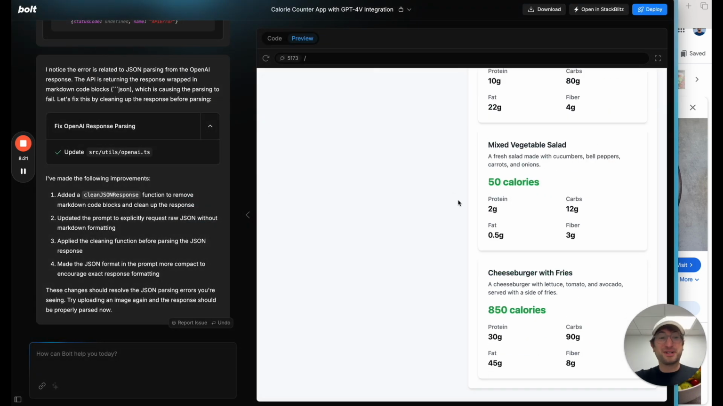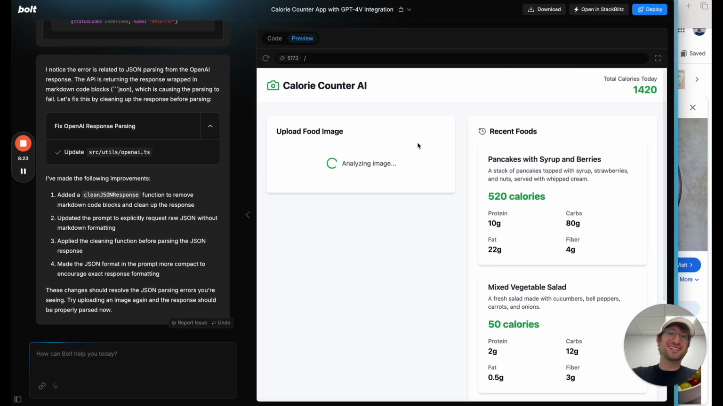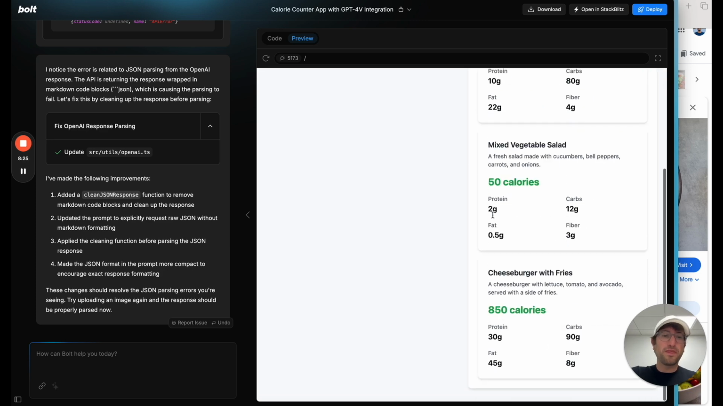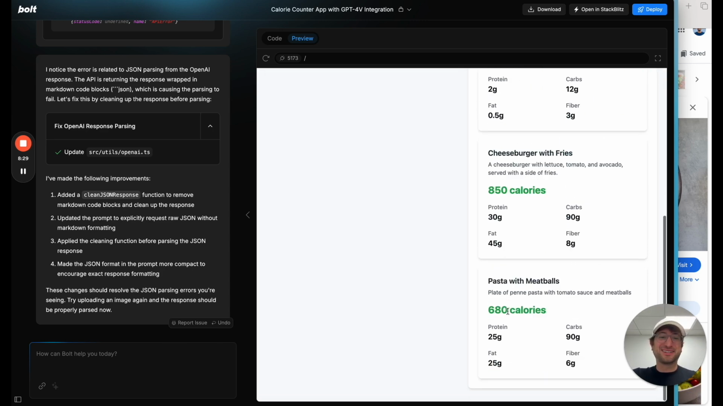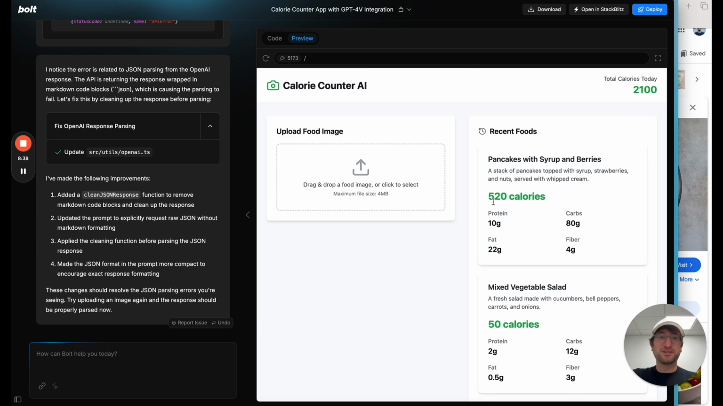What also is very cool about this is that it's actually able to understand what the food actually is. And basically, here we go, pasta with meatballs, and kind of describe it, which I think is a really, really cool feature. All right, now we can see total calories today, 2,100. All right, this is awesome.